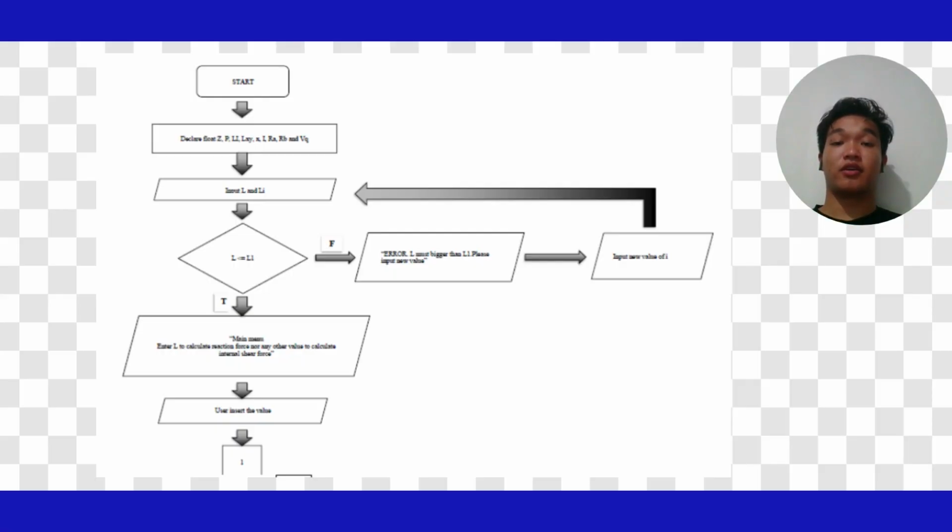Firstly, we will declare the floats, which are Z, P, Li, Lxy, X, L, Ra, Rb, and Vq. Next, we insert the input values, which are L and I. If L is equal to Li, then we will show the main menu: enter L to calculate reaction force, or any other value to calculate internal shear force.